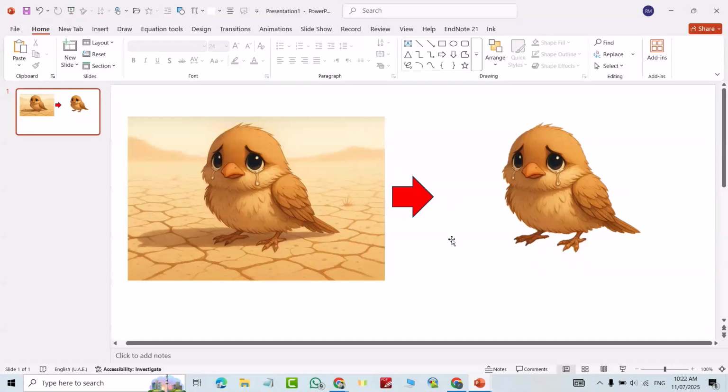Hi everyone, in this video I'm going to show you how we can remove the background of an image. As you see here, we changed this image to this one in PowerPoint. If you want to learn this, watch to the end.